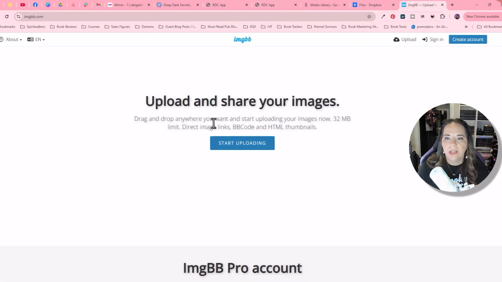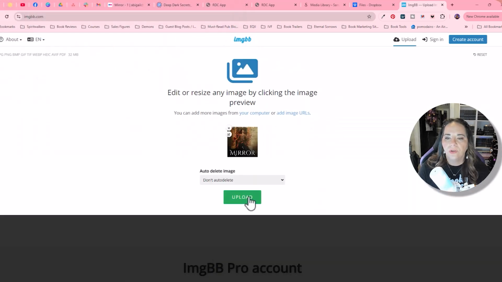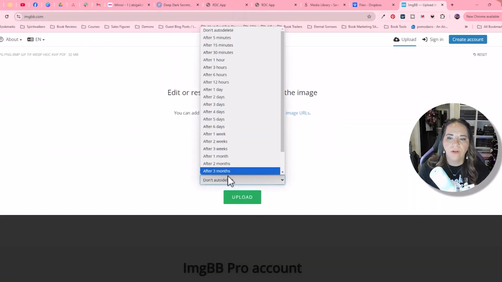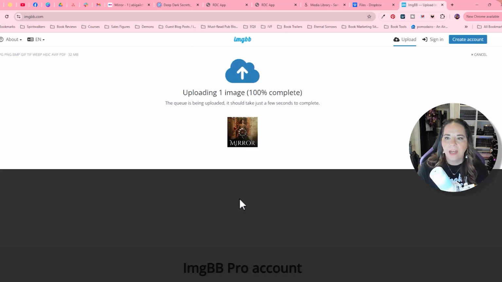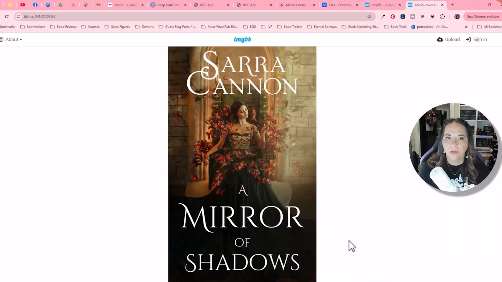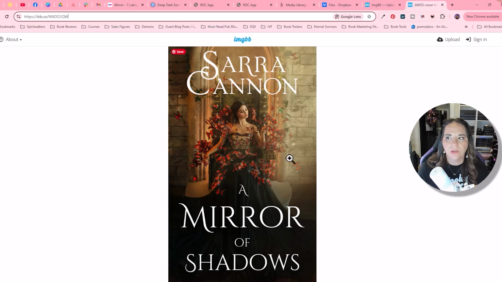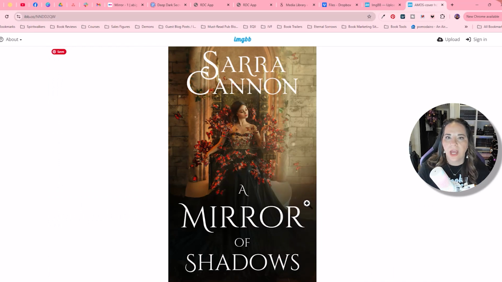Another option is to use imagebb.com. So you would click start upload, choose your image. You can have it auto delete after a month or whatever you want it to do. Or you can just say don't delete, click upload. And again, it's going to, in a moment, give you an upload to your image. So once you have that image, instead of grabbing the link that it tells you is the share link, you'll want to go to the image itself, right click and choose copy image address.